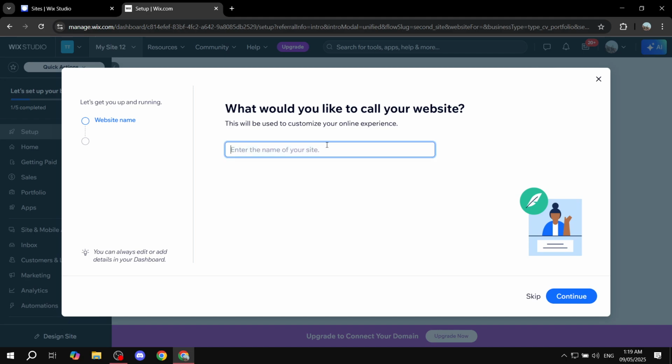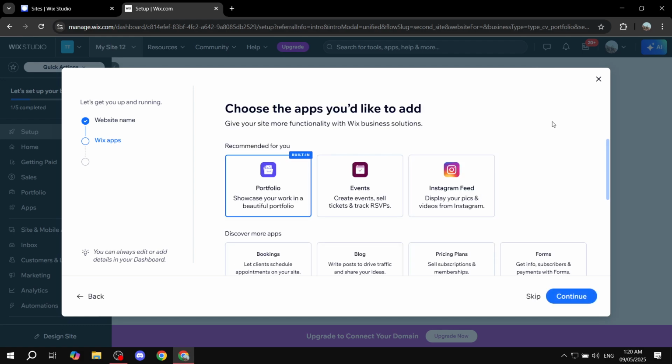So here it's just going to ask you a few questions, like what you want to name your site. I'm just going to name it test, or let's just do photography portfolio. Let's just do portfolio and click on continue. And again, even if you skip this, it's fine.